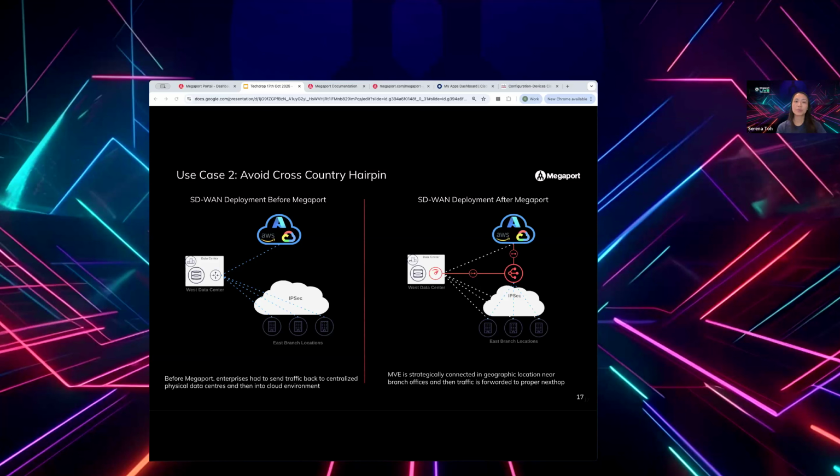With Megaport, you can deploy an MVE on the right-hand side, closer to the branch offices, and then have direct connections to the cloud itself. So maybe you can deploy an MVE in Singapore connecting to a Singapore region. This eliminates the need to route traffic back to the central data center, and hence reduces latency and also improves efficiency.